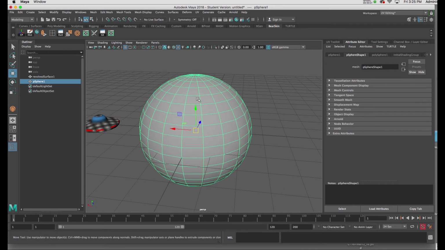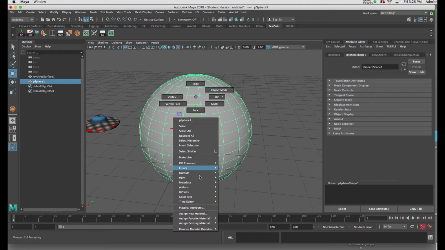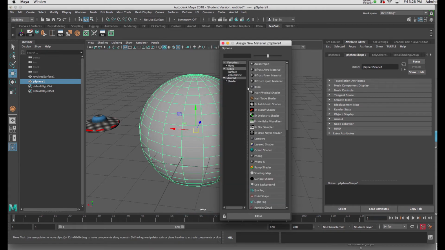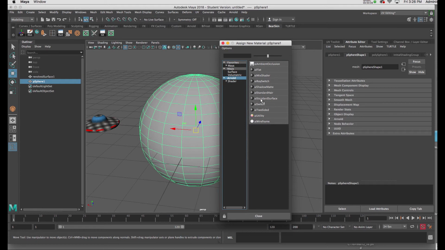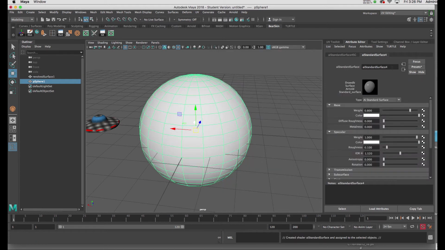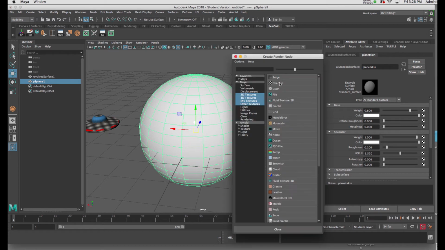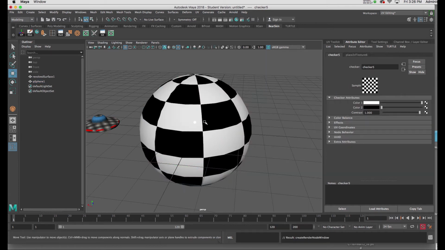With the polygon sphere selected, right-click and choose Assign New Material. Arnold, AI Standard Surface. Name the new texture. Be sure to hit Return to set the name. Under the Color node, click on the checkerboard and apply the checker texture.